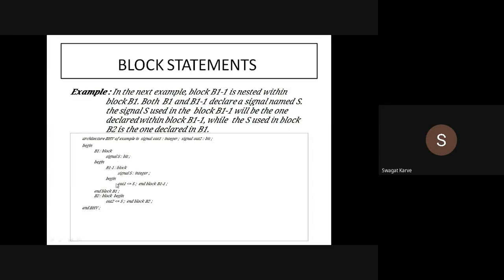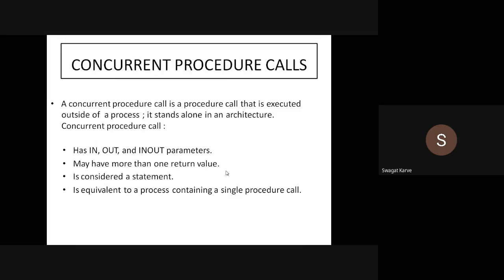Begin, after begin you have to write the concurrent statements. This is a bunch of concurrent statements. Then again after begin you can write concurrent statements, end block 1, B2 block begin, again concurrent statements, end behavioral model. So in this way you can write a block statement, right? In this way you can write a block statement.